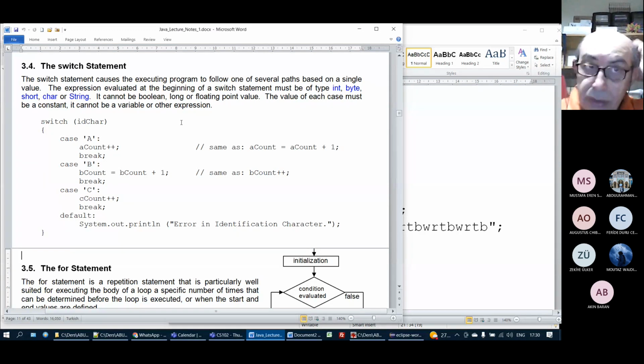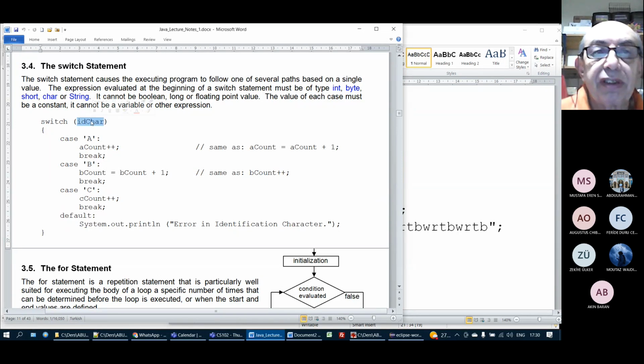What is the purpose of switch? In a switch statement, we check the value of a variable or an expression. It can be not only a variable but also an expression. But that variable or expression has to be either an int, byte, short, char, or string. It cannot be anything else. It cannot be boolean, not long, not a floating point value, double or float, etc. It must be either int, byte, short, char, or a string.